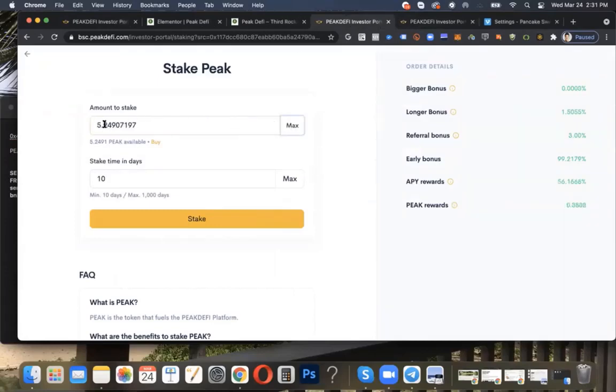So I have 5.24 that I can stake of peak, and I can decide up to 1,000 days how long I want to do it. It shows you on the right different bonuses that you get if you keep it in for longer. So 10 days is the minimum.